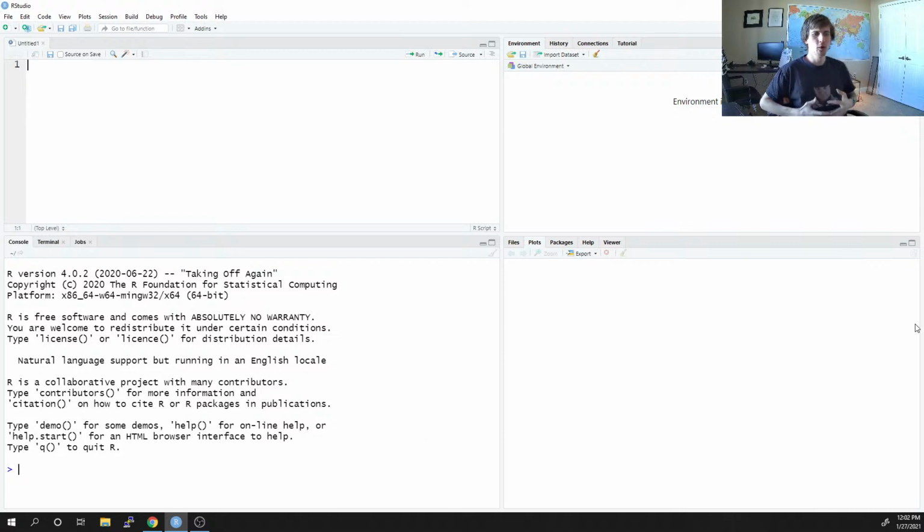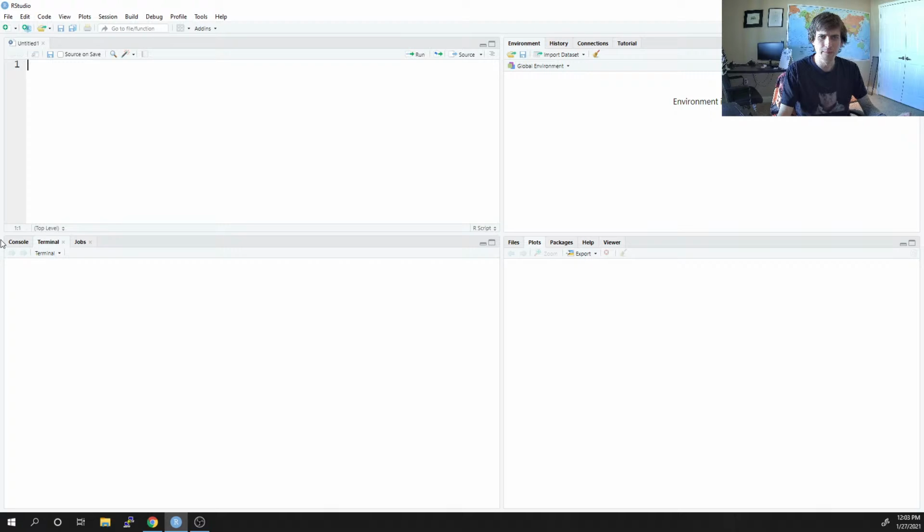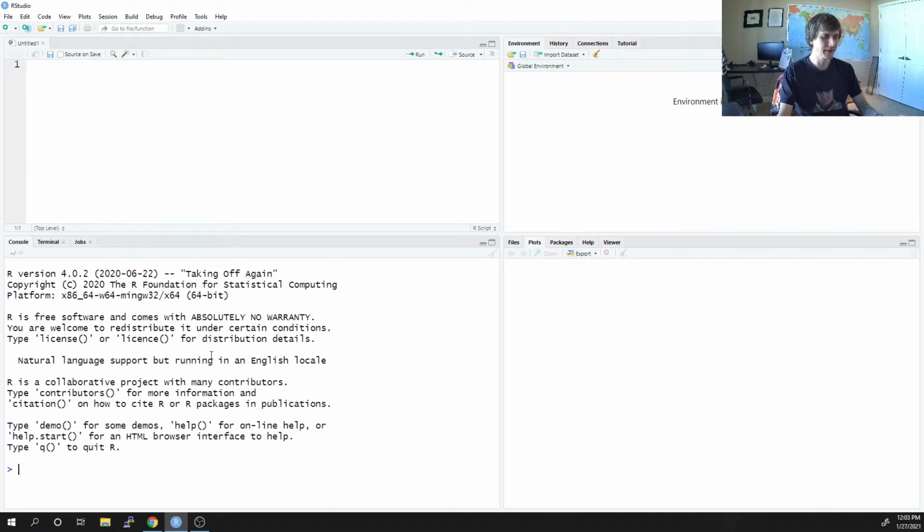All right, so we're still going to mess around in RStudio, expanding on what we've already done before. For example, we've already played around in the actual console. So this lower left-hand corner, we're just going to call that the console. I'm not worried about the other things, but this is where commands effectively go.